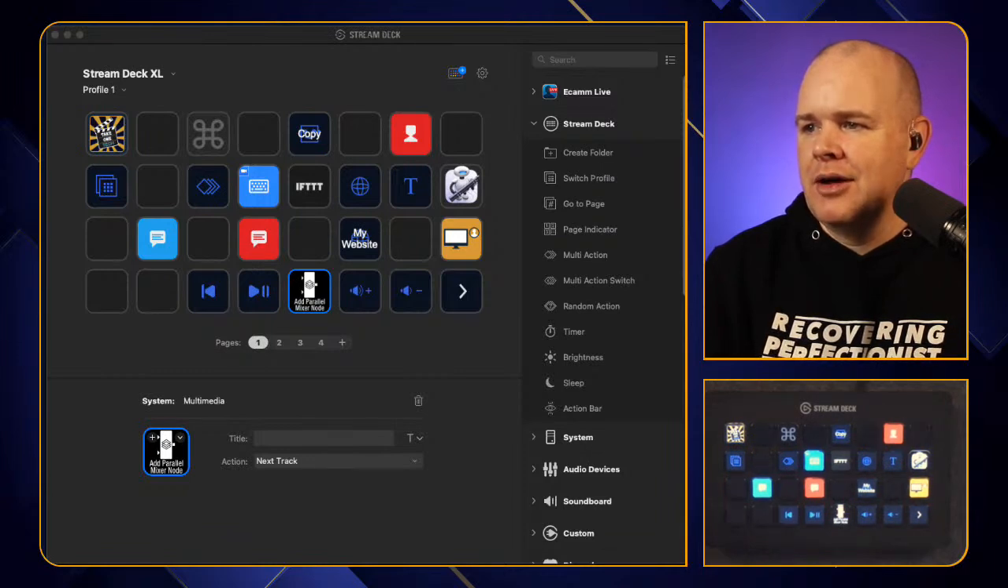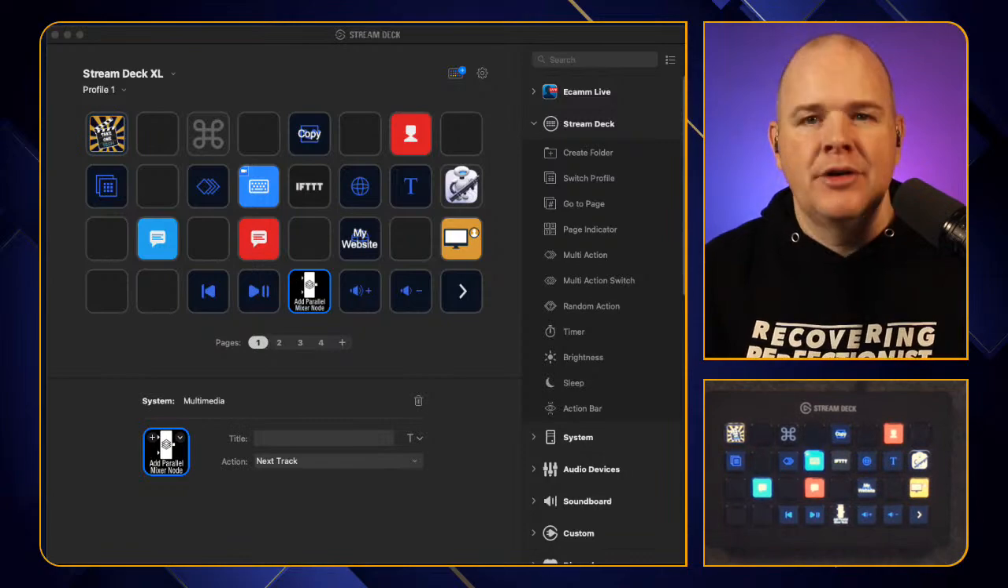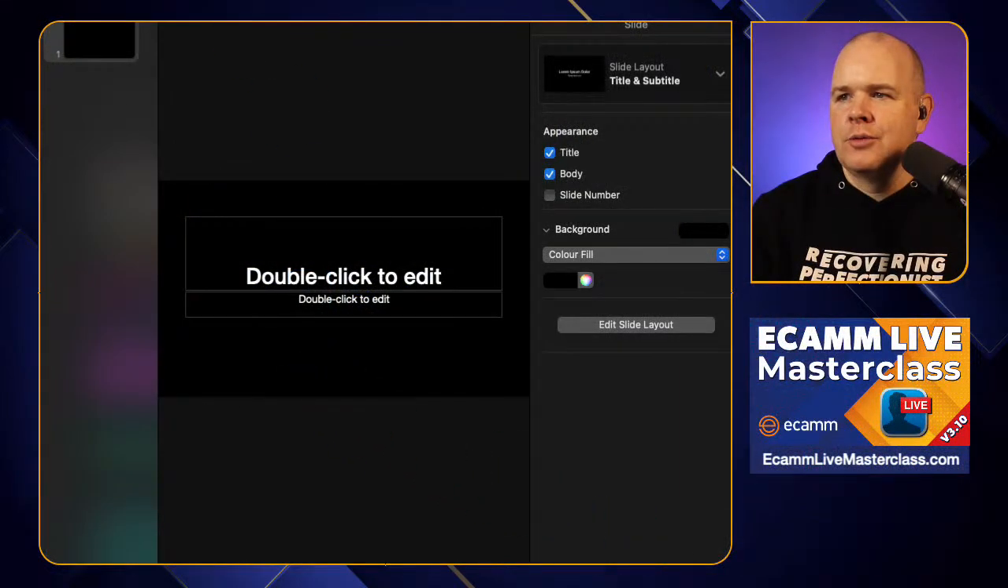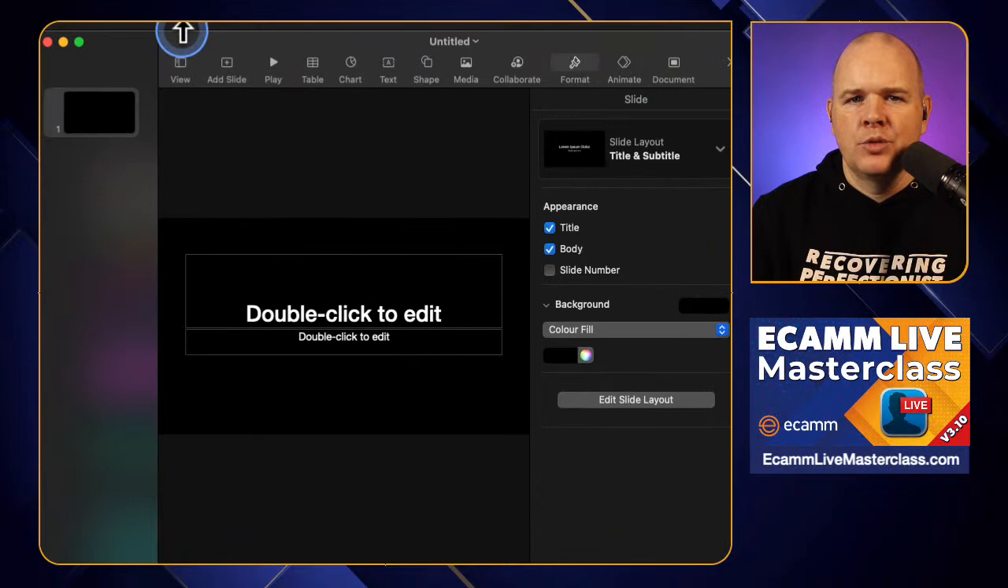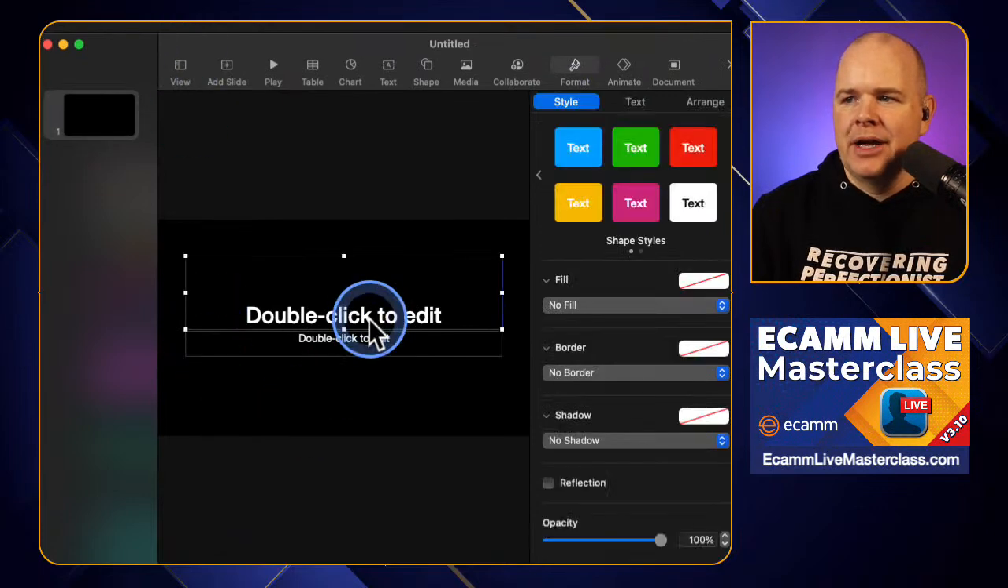And there's another thing about Keynote which is kind of useful. If I just come over here. So here I've got Keynote open. It's probably a little bit small on the screen. It's just a completely blank slide.